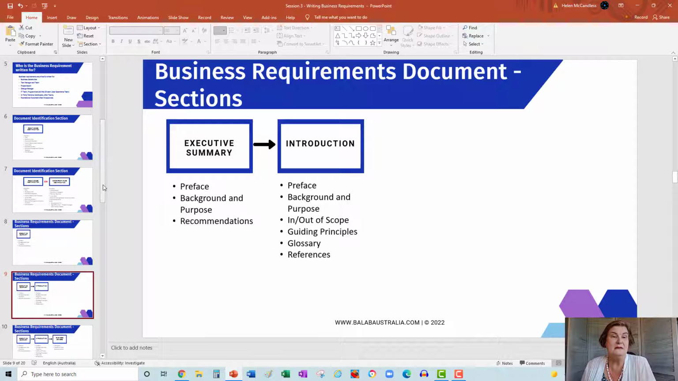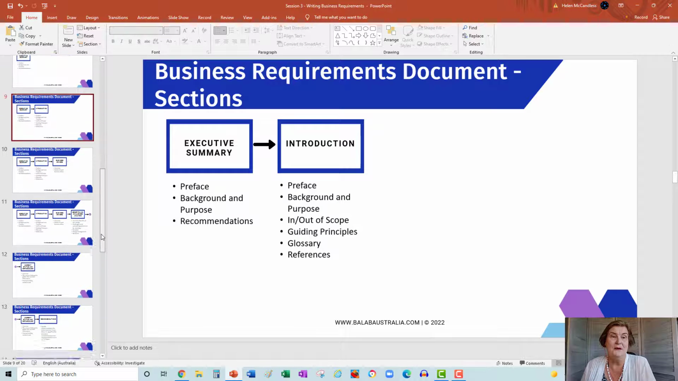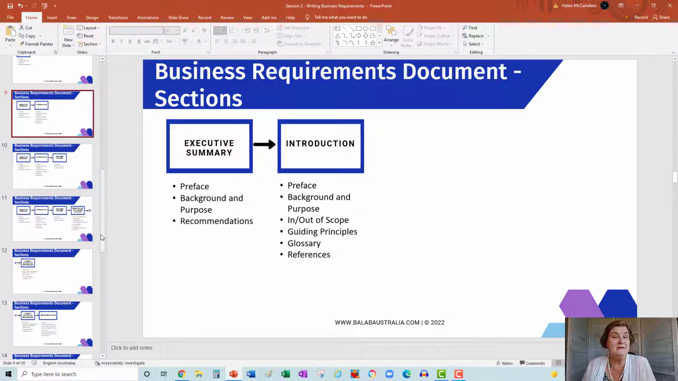The second bit you'll see is the introduction, and that, in slightly different wording but basically the same, has the preface, the background and purpose. It includes what's in, what's out of scope, the guiding principles that you're working to. You make a note that there's a glossary and references.